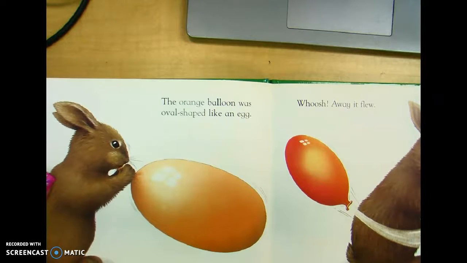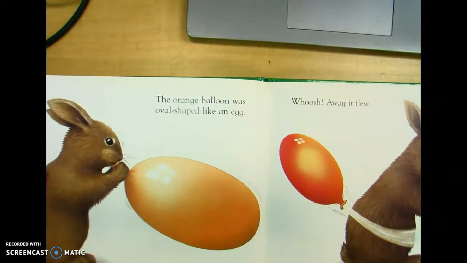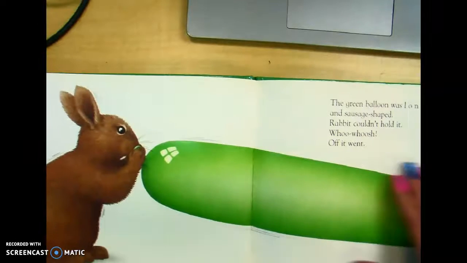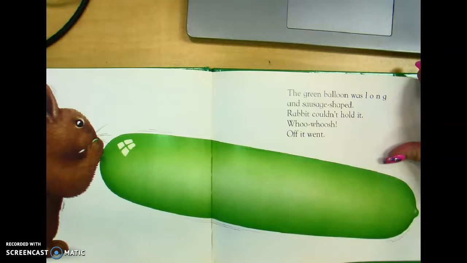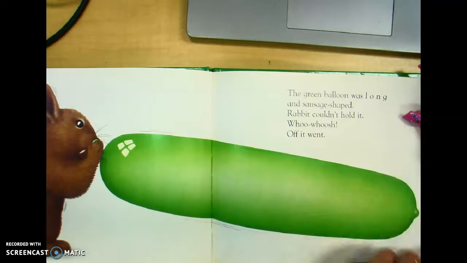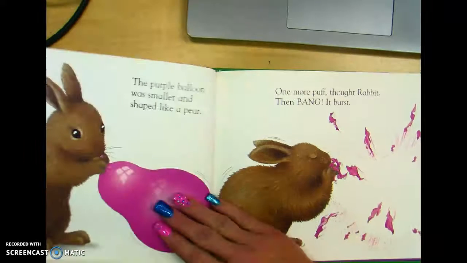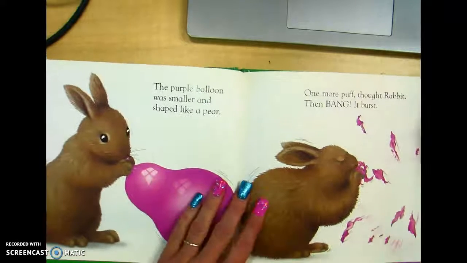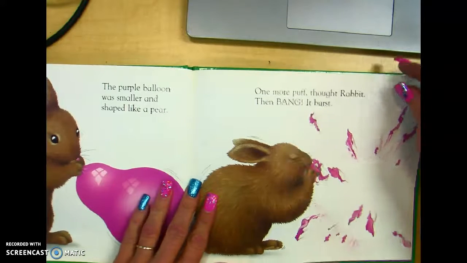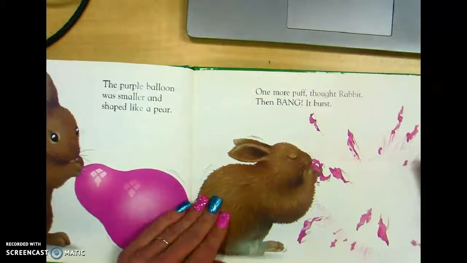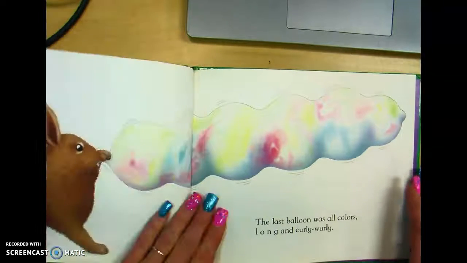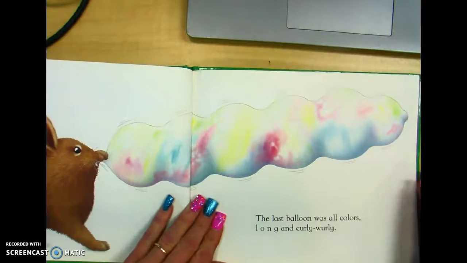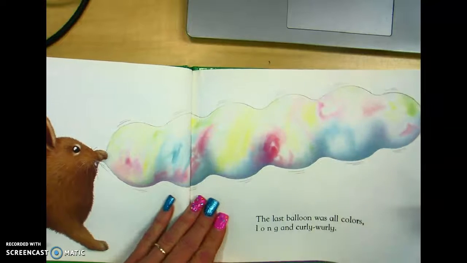The orange balloon was oval-shaped like an egg. Whoosh! It flew away. The green balloon was long and sausage-shaped. Rabbit couldn't hold it. Whoosh! Whoosh! Off it went. The purple balloon was smaller and shaped like a pear. One more puff, thought Rabbit. Then, bang! It burst. The last balloon was all colors, long and curly-whirly.